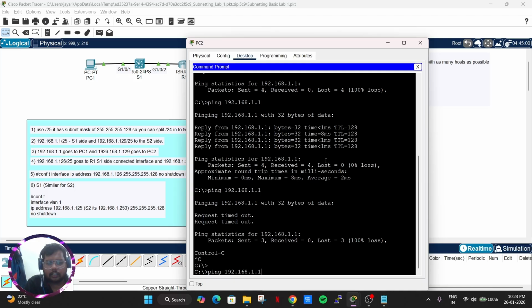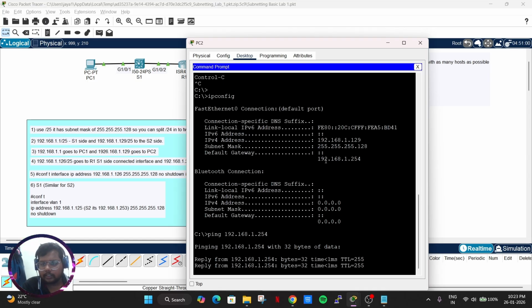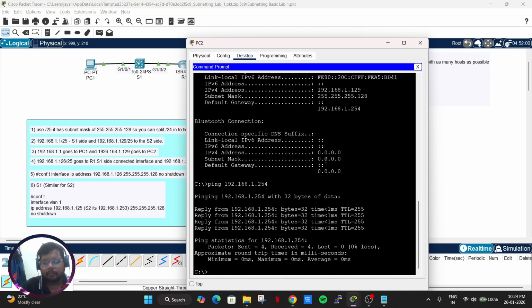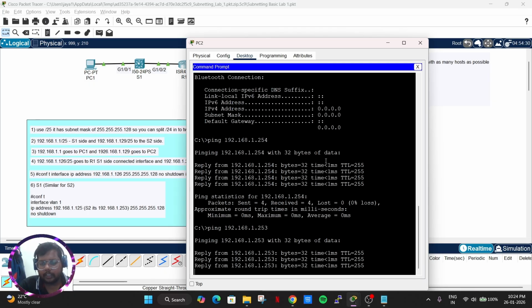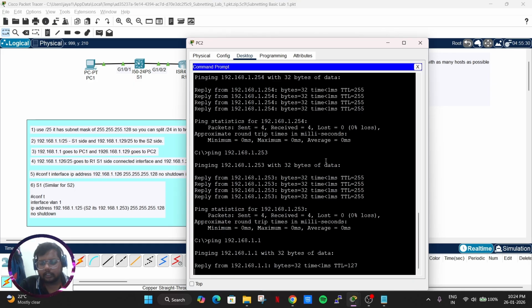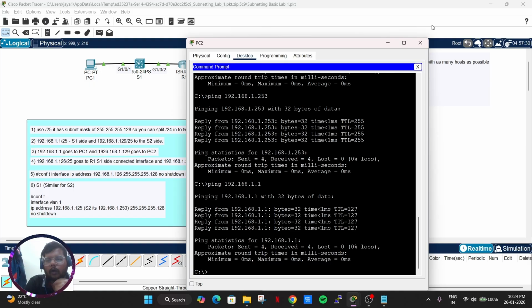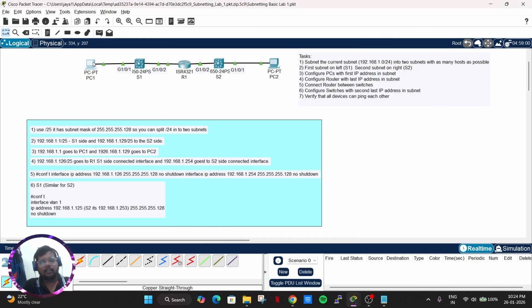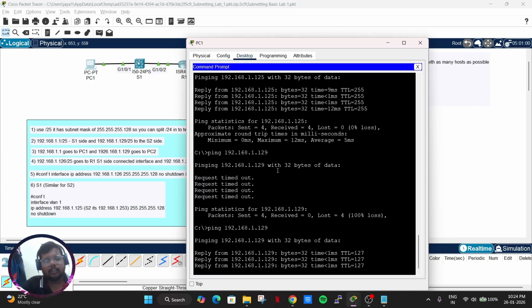Let me see the IP configuration. IP config. Yes, ping the gateway 192.168.1.254. Yes, I can ping it. The switch, which is 253, yes, I can ping it. Now let me see. So I think it was the return traffic. So how a packet works is, now I think I can ping it. Yep. See, voila.